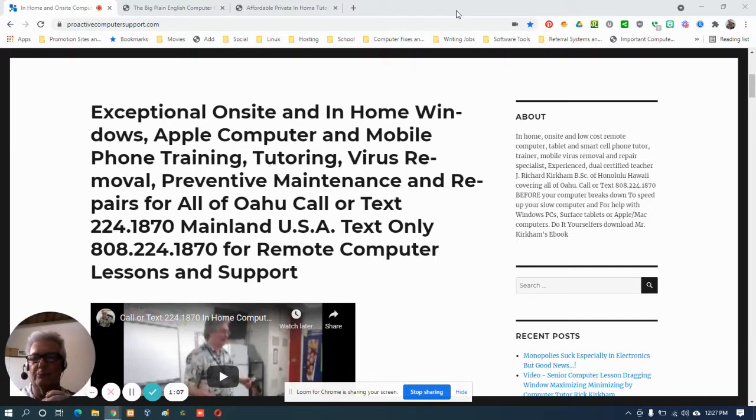When I say tabs, I'm referring to tabs like you see right now on an internet browser. This happens to be Google Chrome. It's called an internet browser because you use it to browse the internet. Okay, so let's take a look at these tabs right here.